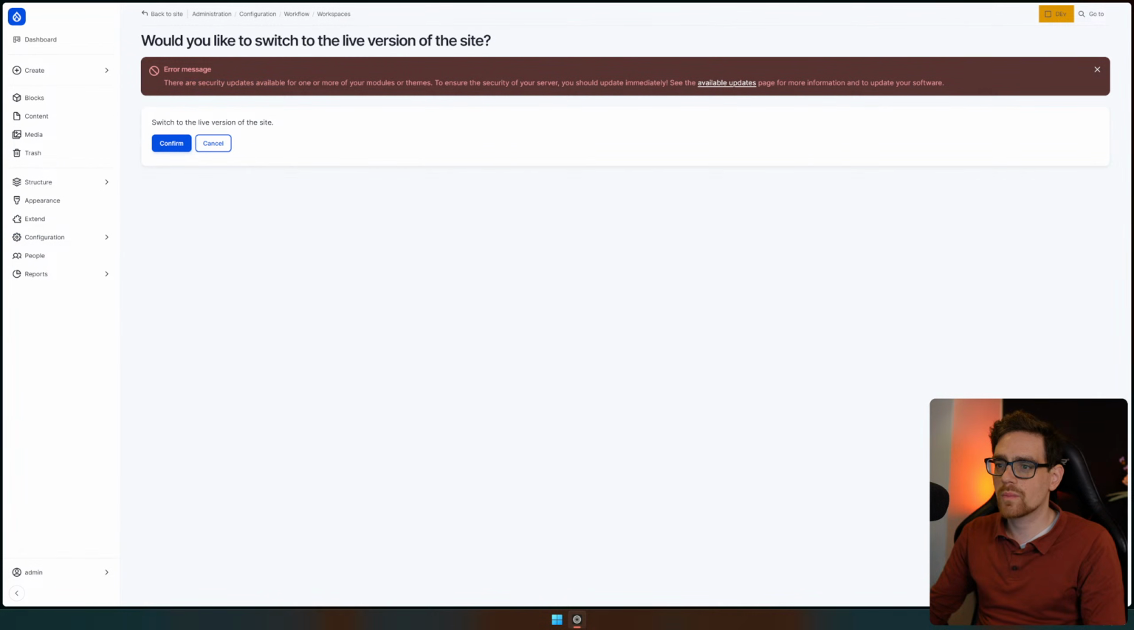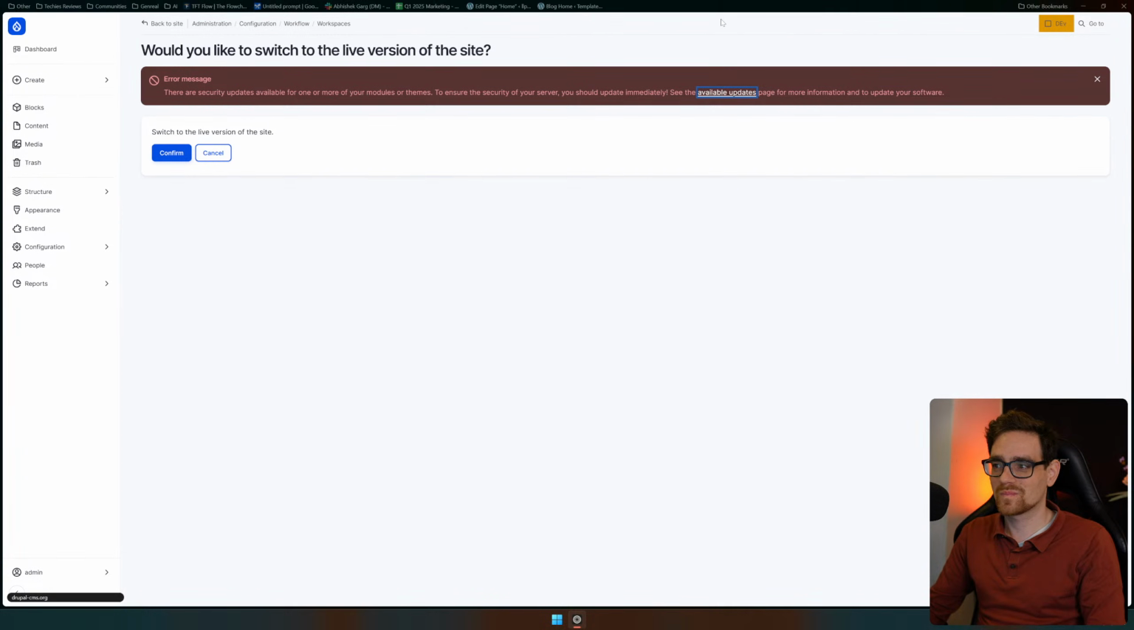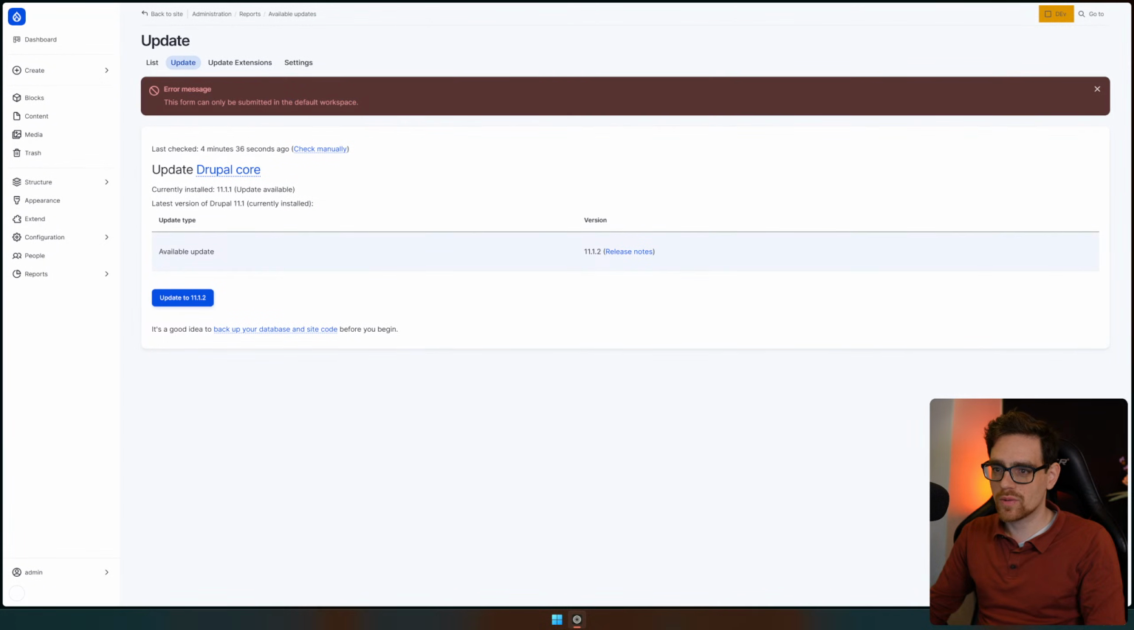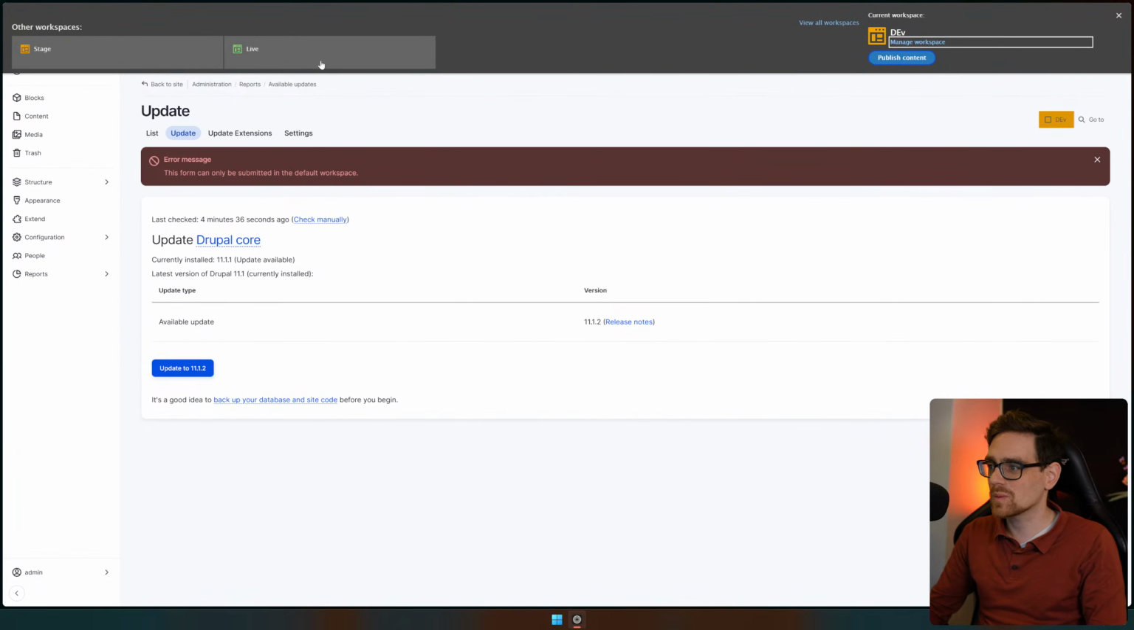There are security updates available on one or more modules to execute. You should update immediately. See available updates. That's nice. A very big warning. I got triggered. Let's see what happens if we press this button. What does this button do? Press. There we go. A new version is available. The form can only be submitted in default workspace. Why do I get a message here? It would be nice that the default workspace then would be enabled.